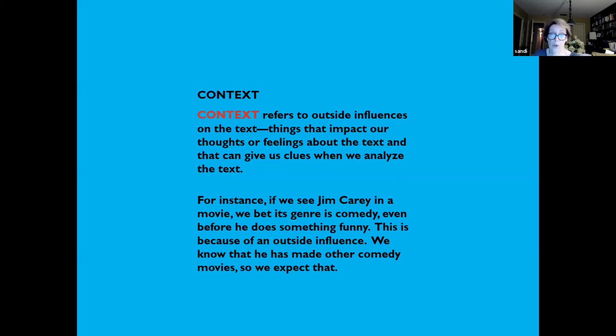Context, okay, what does context refer to? It refers to all outside influences on the visual text that you're looking at, things that impact your thoughts and your feelings about what you're looking at, that can give you clues so you can analyze a picture or a text. For example, if you see Jim Carrey in a movie, I bet you'll automatically think this is a comedy. And this is because of an outside influence. We know that he has made other comedy movies. So guess what? We expect that.